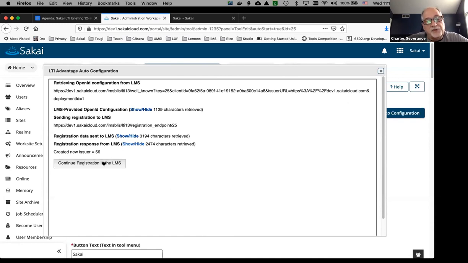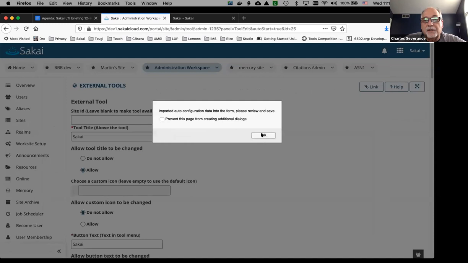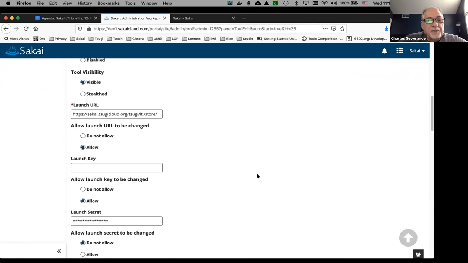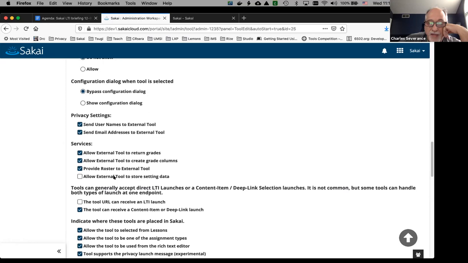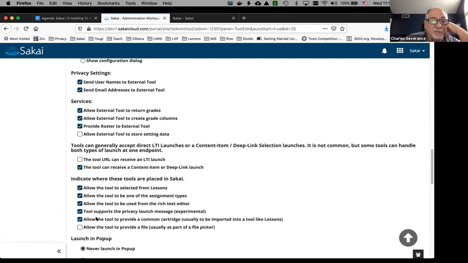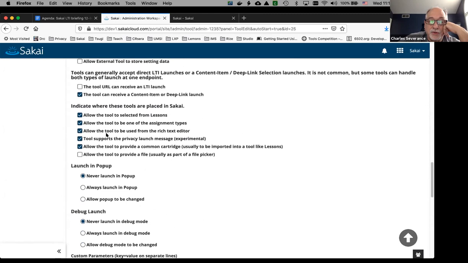And now what happens is Sakai is going to grab this registration document right here, and in JavaScript populate the form from all that. And so you see now the URLs populated. This whole thing about sending usernames and email addresses came from the registration, allowing the external tool to return grades, that came from registration. The fact that it's a content item came from the registration. These placements came from the registration. And so a tool can, in effect, set these checkboxes in Sakai.